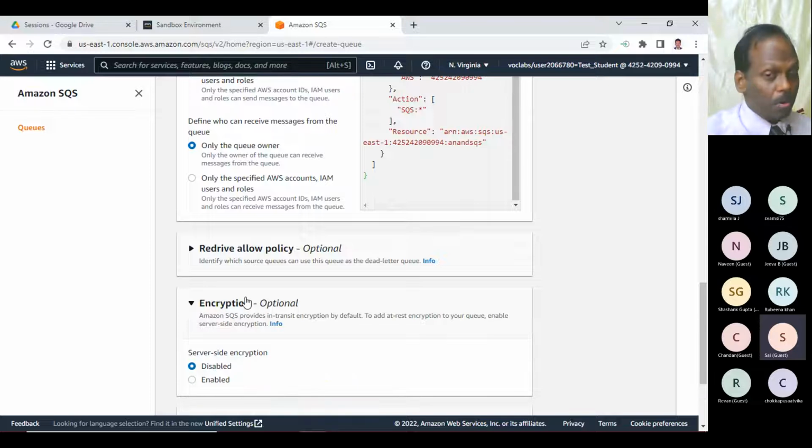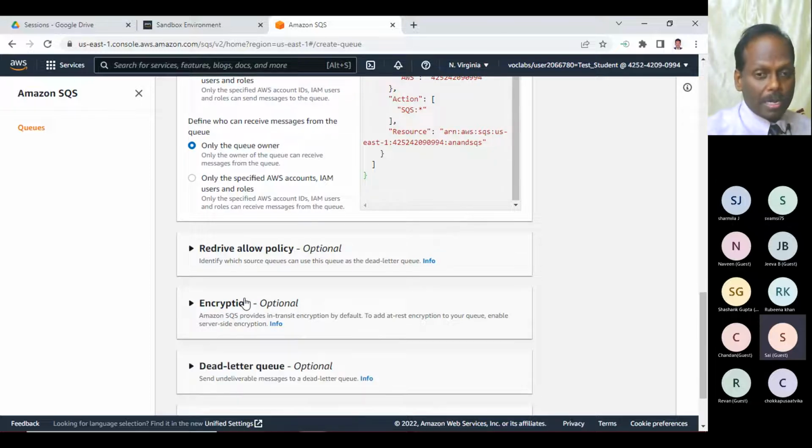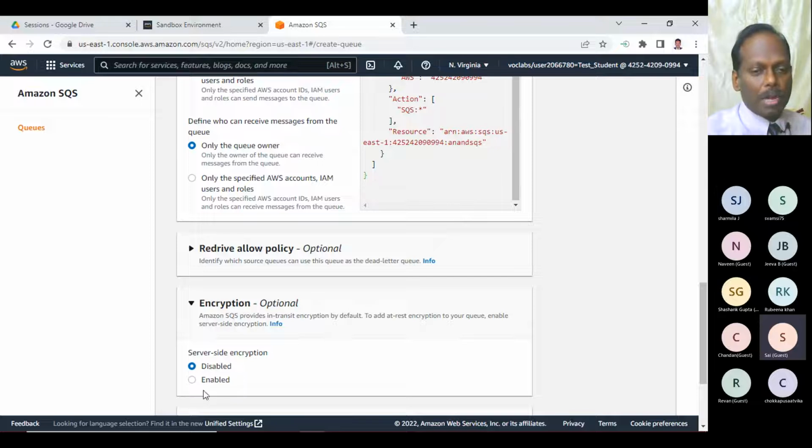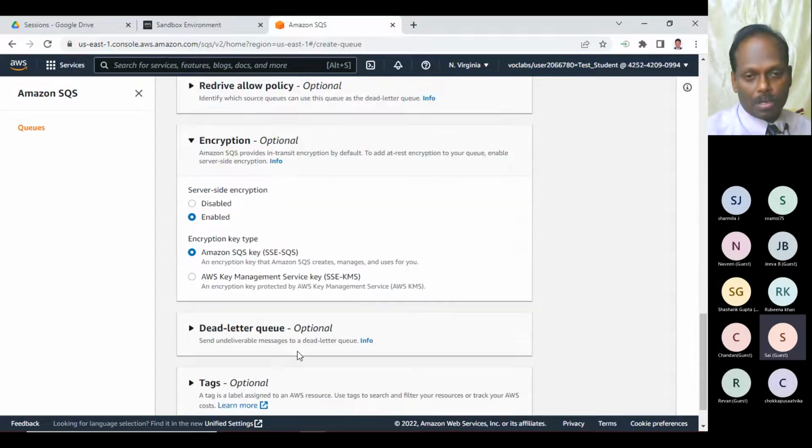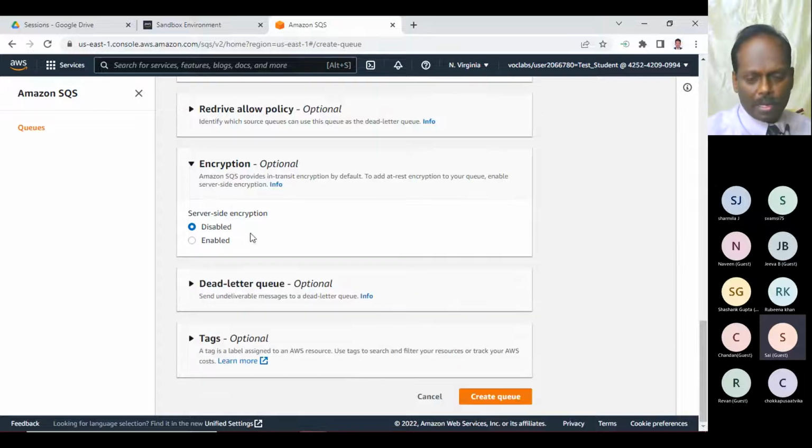Encryption, yes, if you want, you can go for encryption so that message encryption can happen. If you enable that, it will ask for your KMS, the Key Management Service. I'm not doing anything because those things are not free of cost for us.